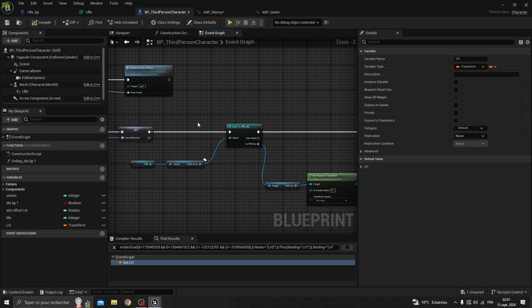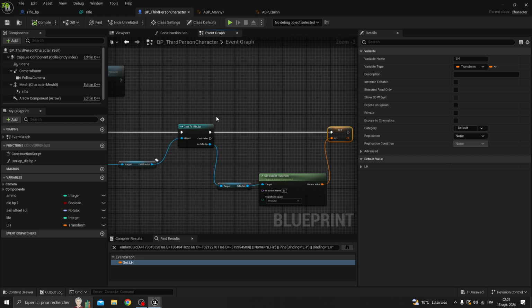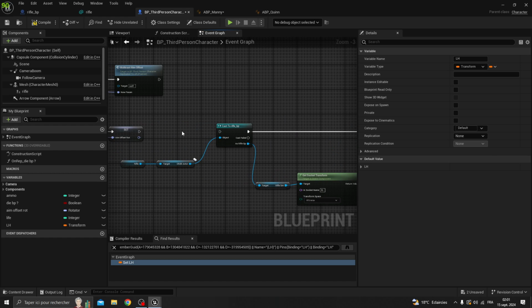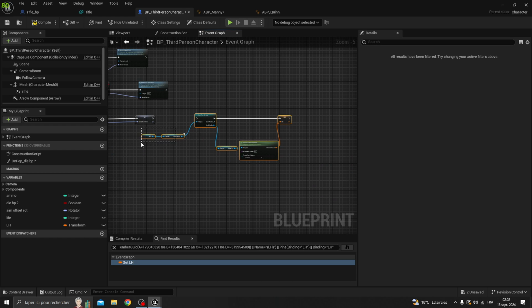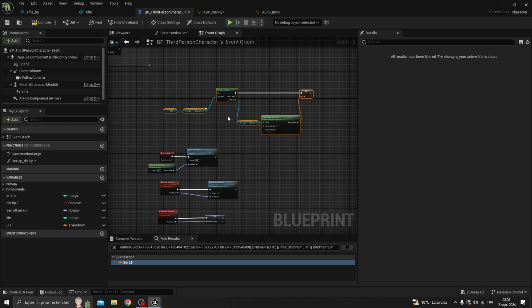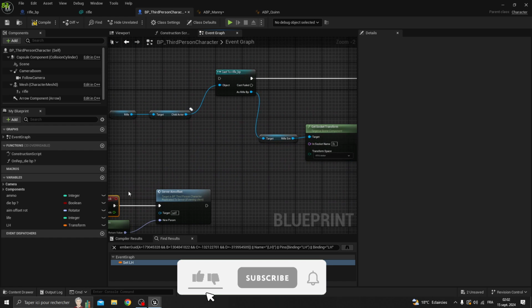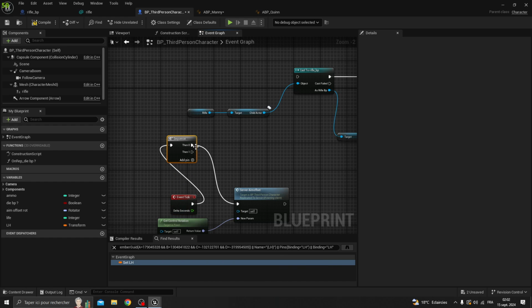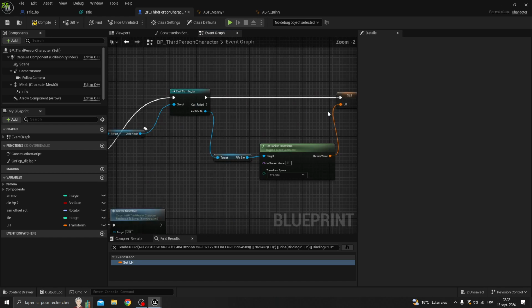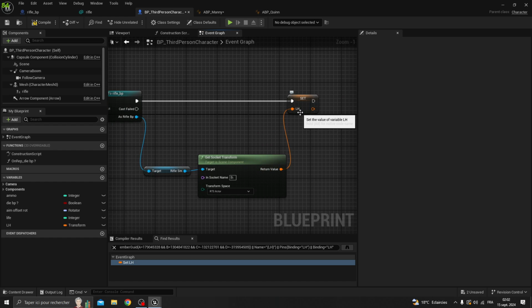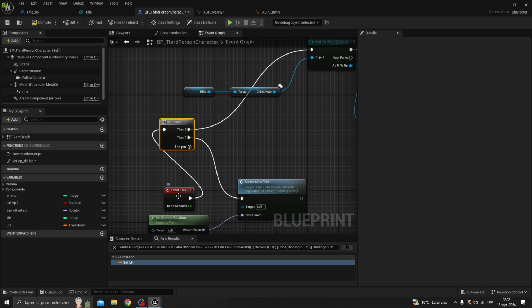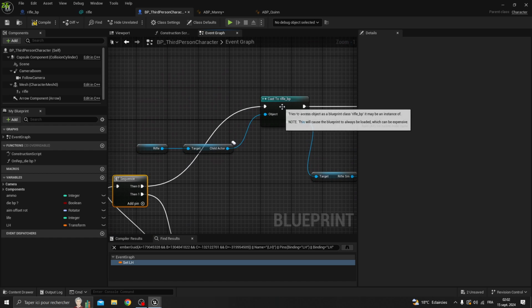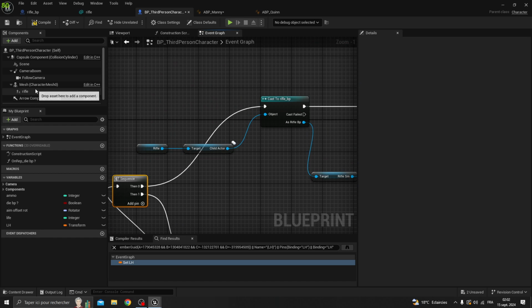But here the nice part, guys, is that you don't need to make any replication configuration, because you can see here I am going directly from the event tick, using a sequencer, and then setting my left hand transform variable on every frame of the game from the rifle blueprint, which is a child blueprint of my character blueprint.